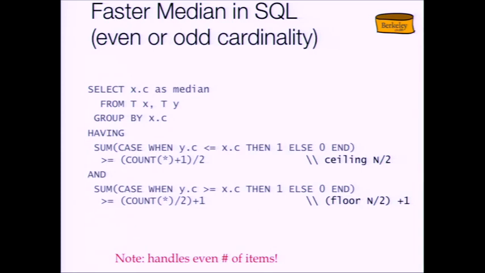If you don't want to restrict yourself to odd cardinality, so you want to be able to handle this on relations that have either an odd number of items in them or an even number of items in it, then you can write that same thing I just said this way.